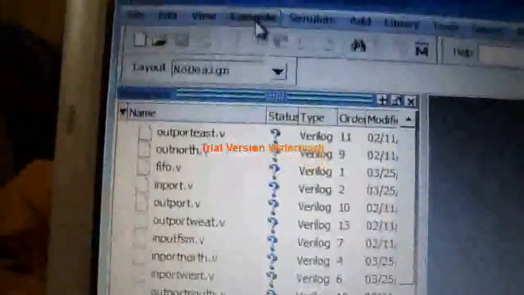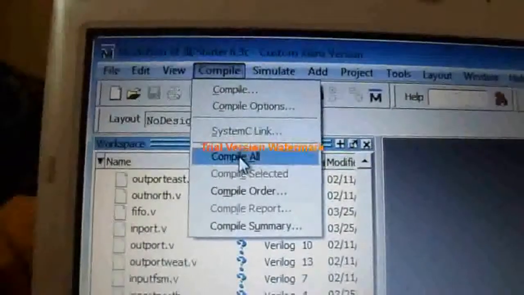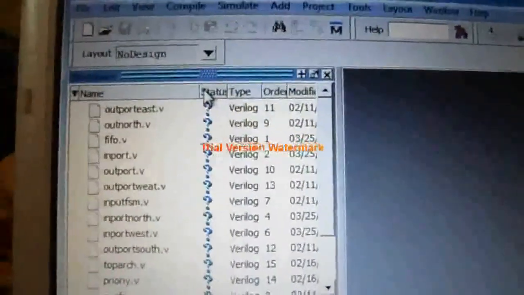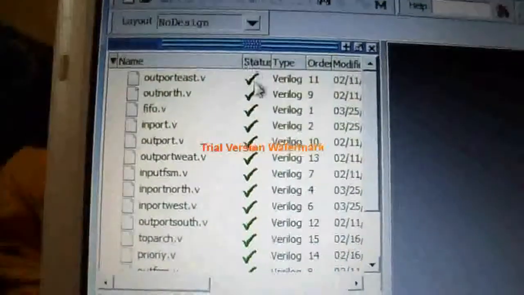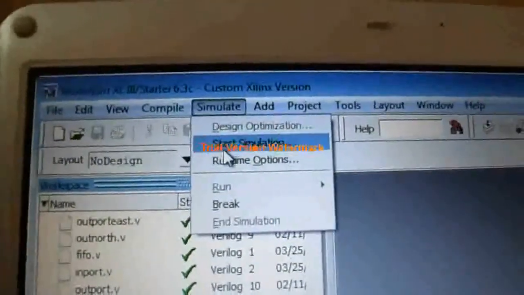Now select the compile option to compile all the files. Now all the Verilog files are compiled successfully. Then click on the Simulate button. Start simulation.